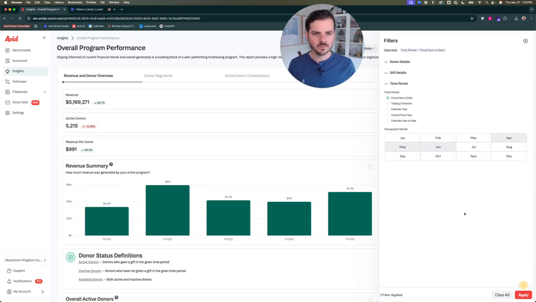So spend some time drilling into the overall program performance report, turn on some filters, see how they work with your data, and see what insights you can begin to draw from this deep level of reporting.